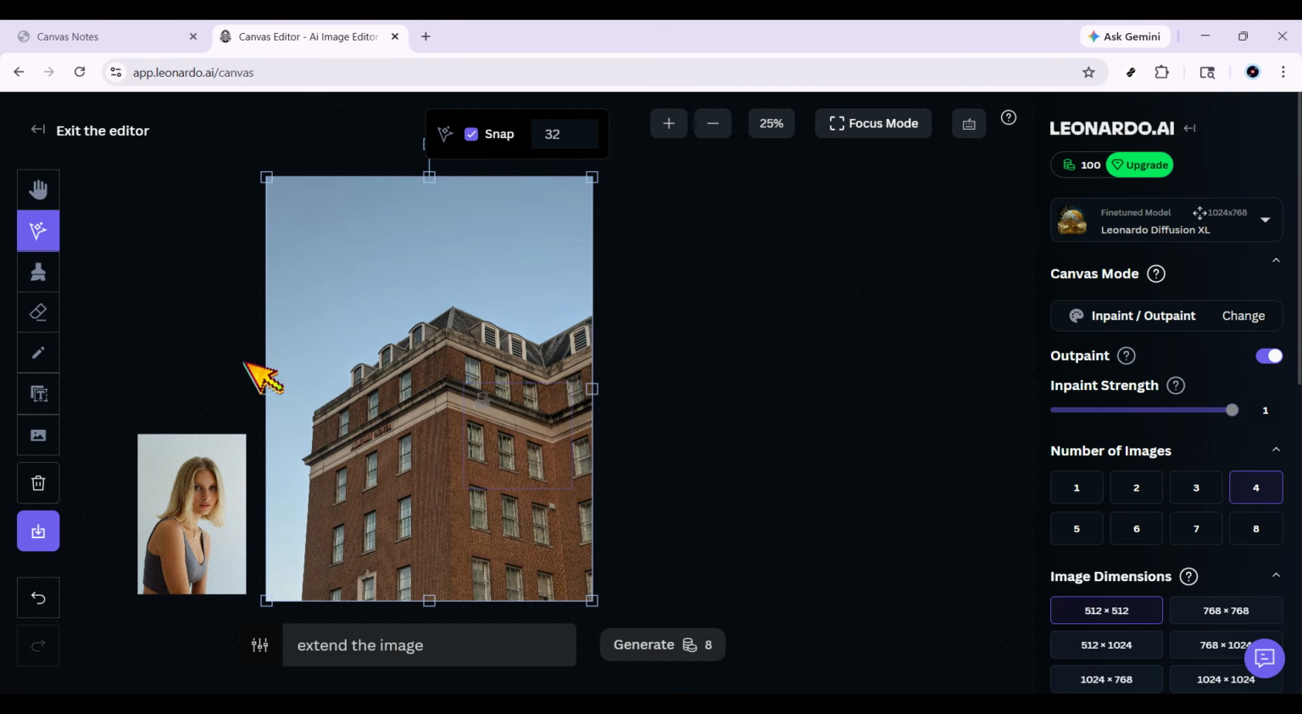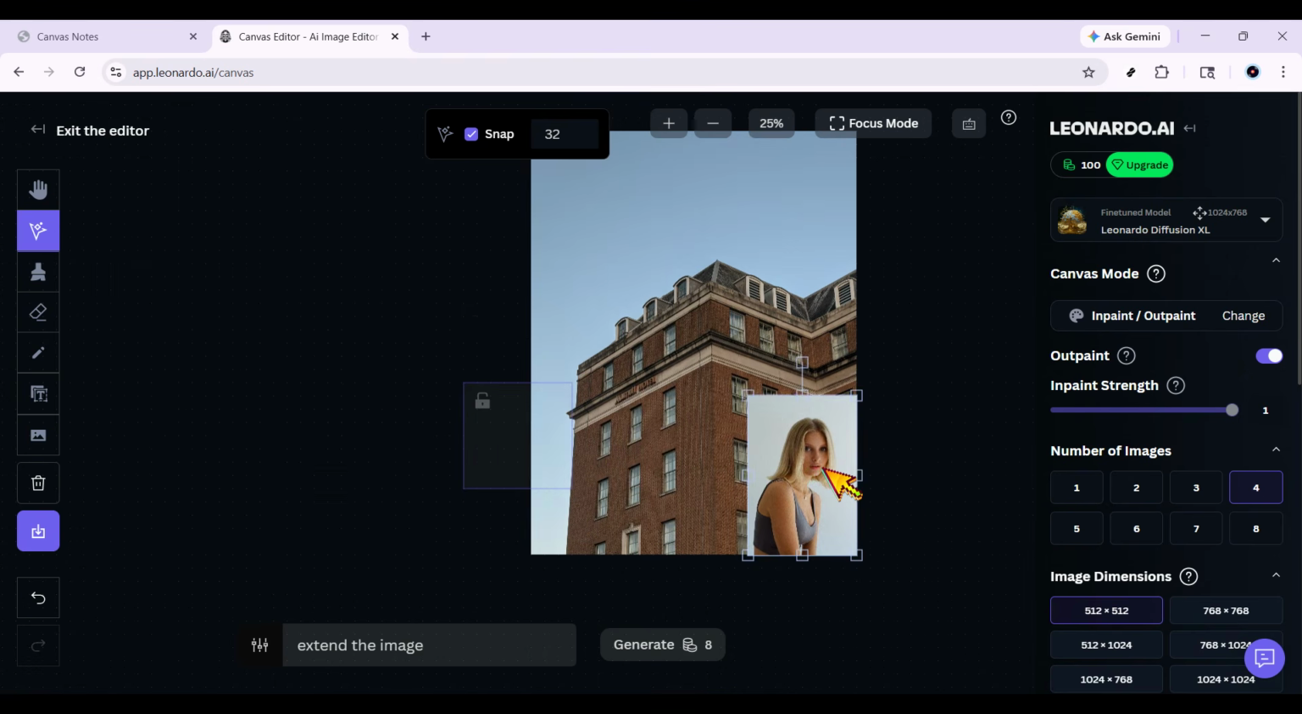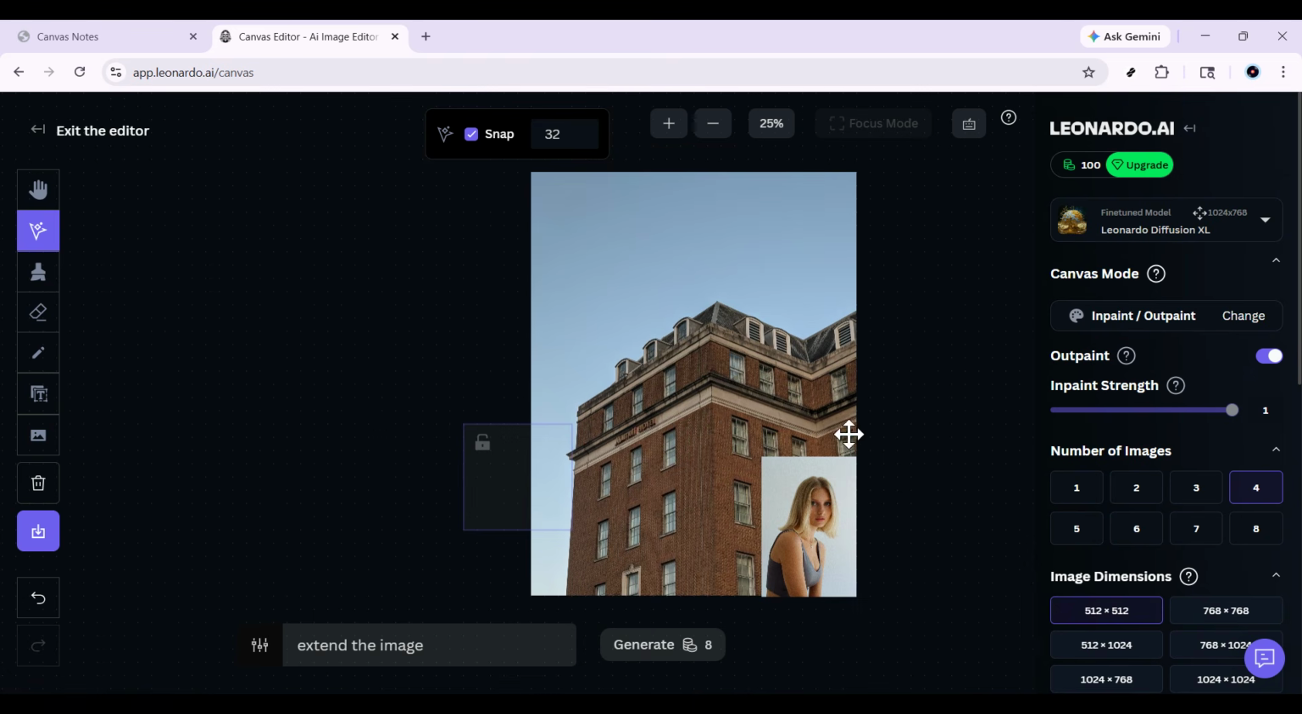Resize the images as needed so the proportions look balanced and the final result feels intentional. Take your time here because the placement of each image will affect how well Leonardo AI can merge them.